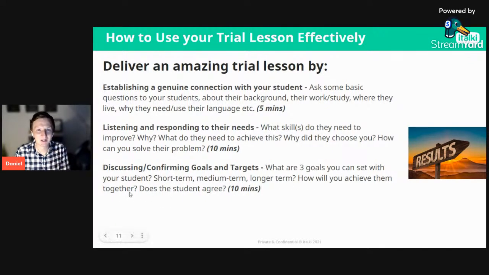So how will you achieve them together? Does the student agree? So why don't we say short-term, first of all, that you'll be more confident in your speaking, which means you'll be able to speak for 2 to 3 minutes without too much hesitation.